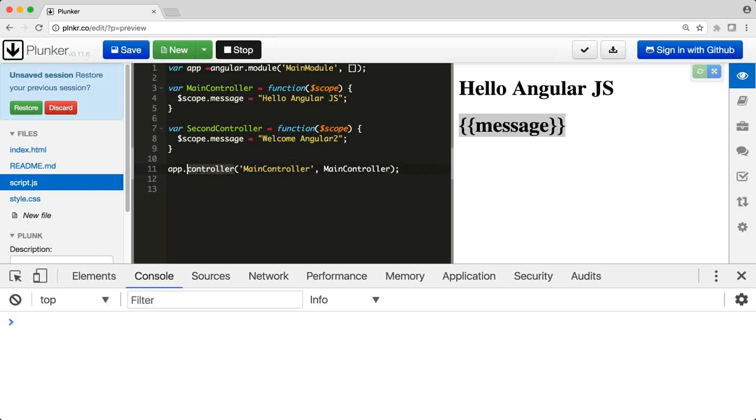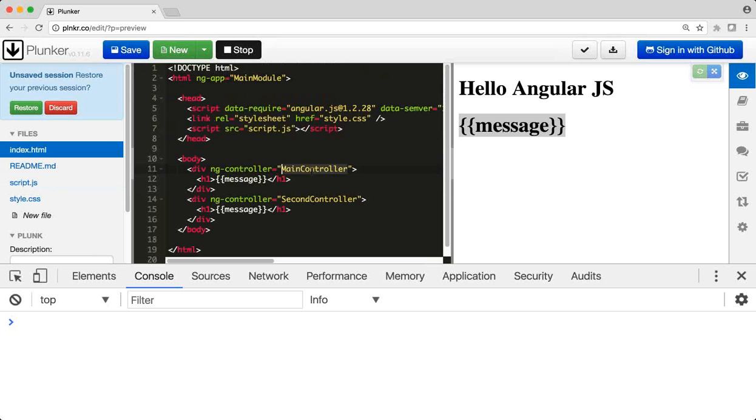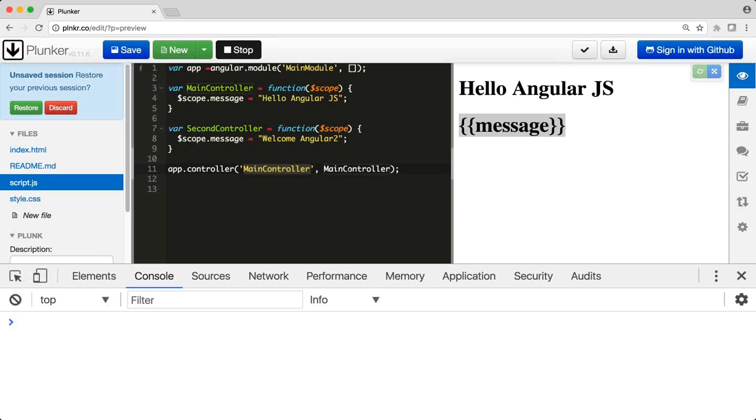call dot controller, and in that you have to pass two arguments. One is the name of the controller, so our controller name is main controller, that's what we've given here, you can see, right? And the other is the function. These two can be different, but as a standard we always give the same name.